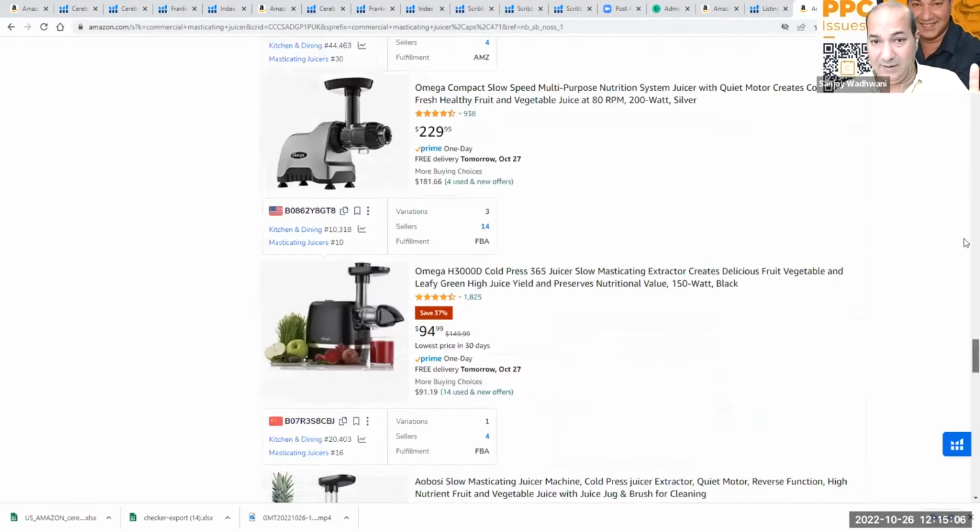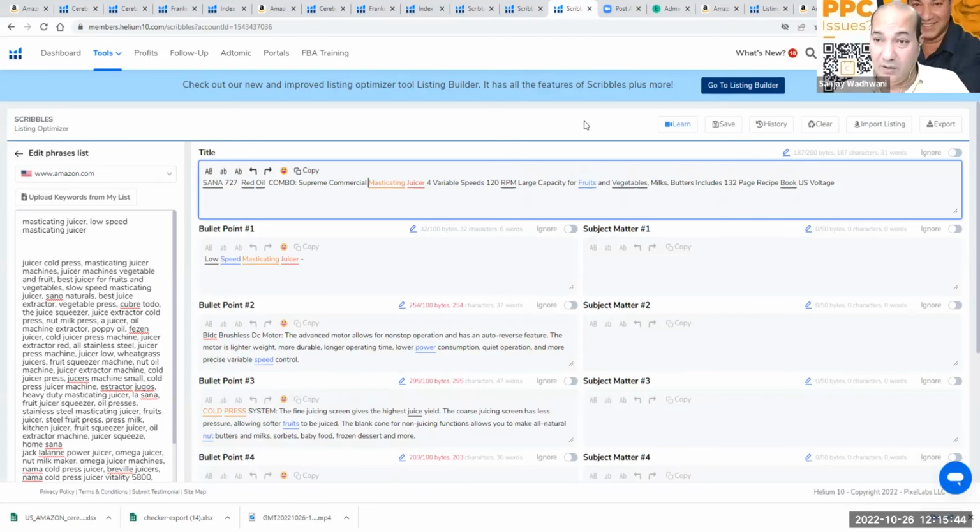So low speed, here we go. Powerful, it's a very, very powerful keyword. I'm gonna do 7 red oil combo supreme. And here I'm gonna add commercial because it is a strong, strong keyword. In fact, this whole thing is a strong keyword phrase. Commercial masticating juicer, okay? You get the idea? Take your time, don't rush, build it slowly, slowly.